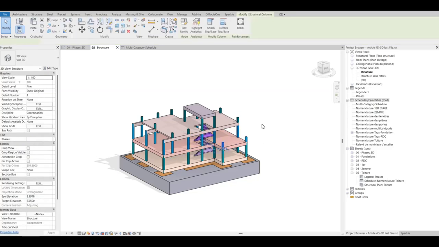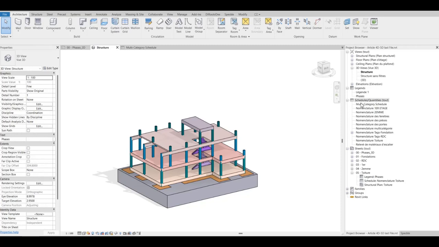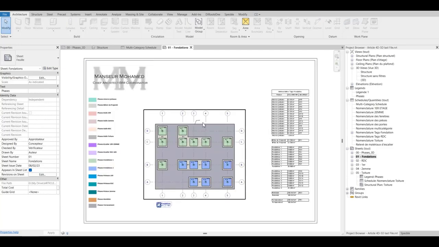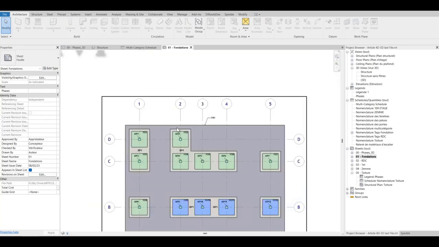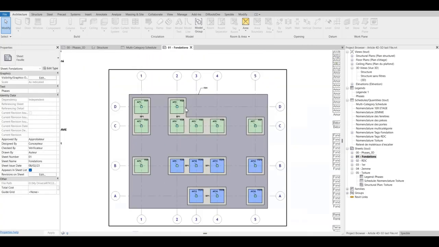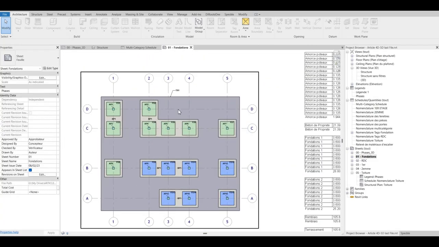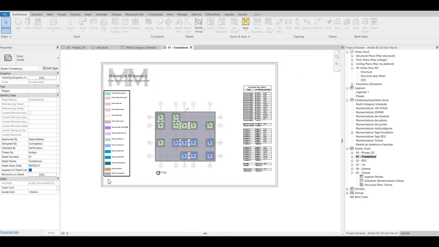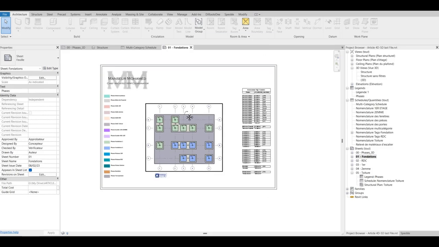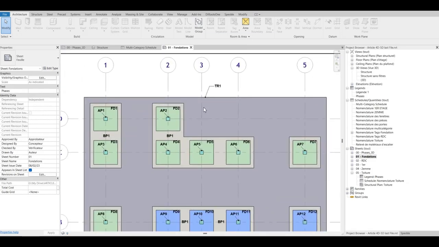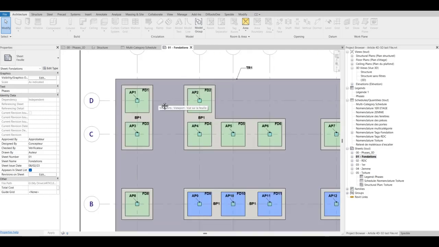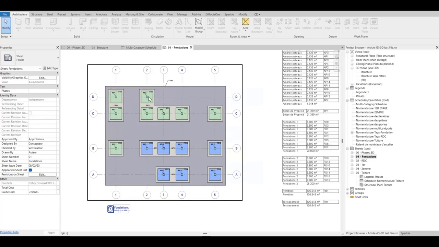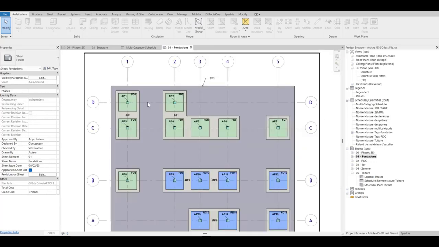Let's open, for example, the foundation plan. Here we are, we have the foundation plan with colors for every phase, and we have the tags of all elements. As we can see, we have also the schedule on the right part. So let's start, for example, with the tags, and let's dig in with the first tag, the TR1 that we see at the top of our plan, which represents the earthwork phase.